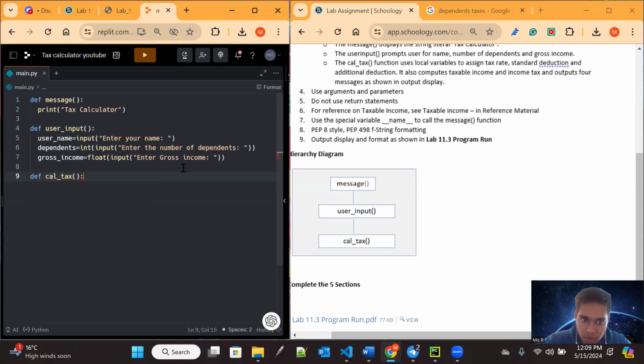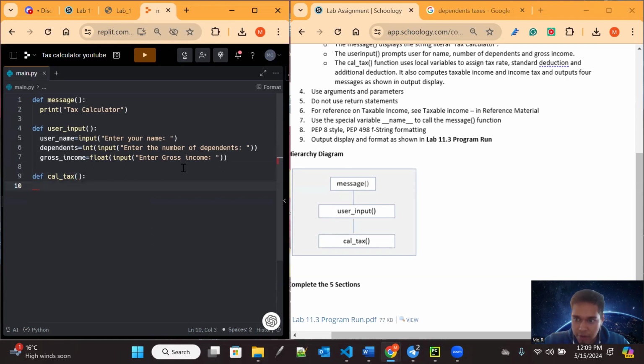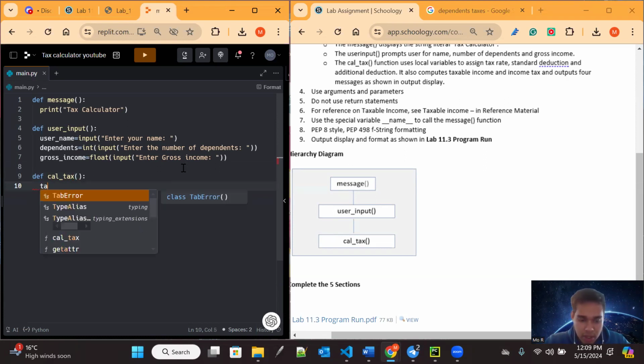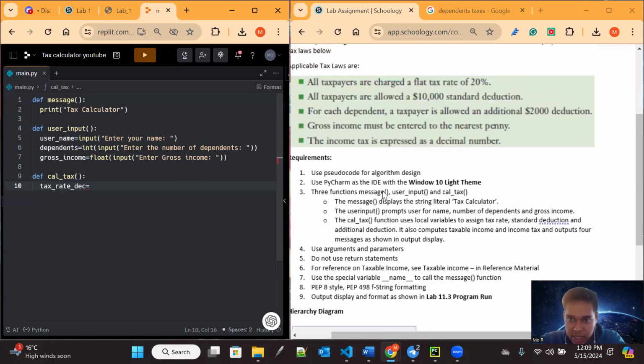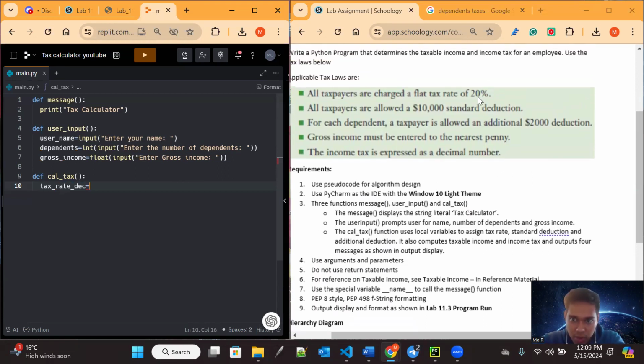That is our function, and then right under the definition of the caltax function, we have to first enter our tax rate, right? So tax_rate_dec. We know our tax rate is 20%, so we're not gonna use our program to calculate the decimal value. We can do that simply by using our own brains. So 20% in decimal value is 0.20.